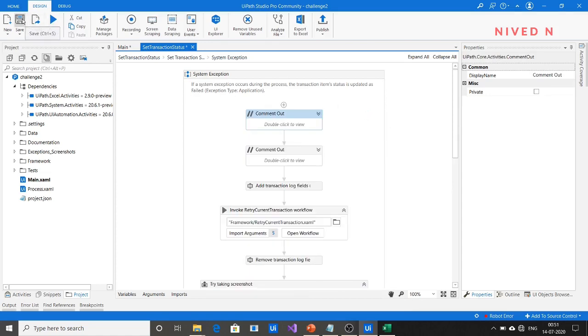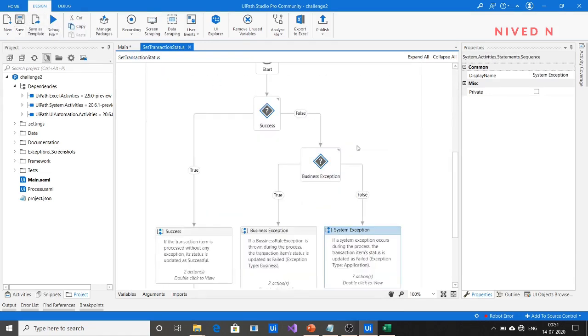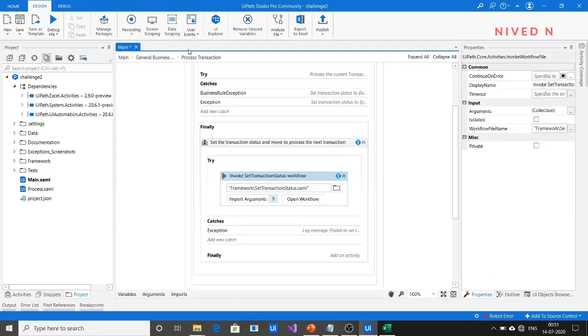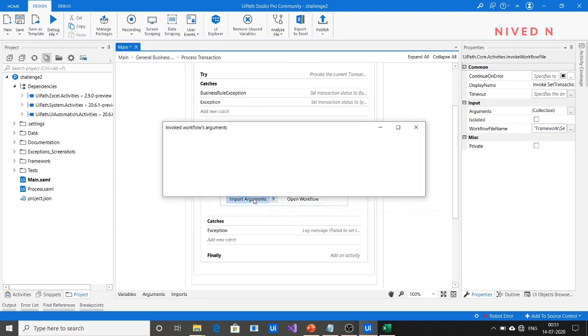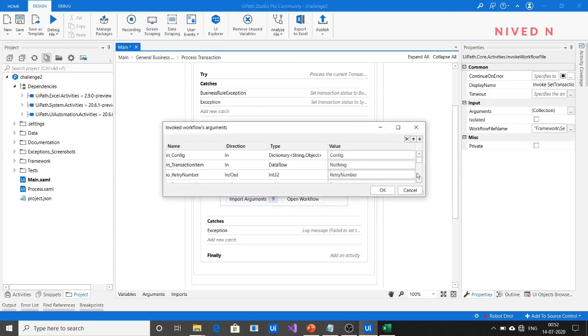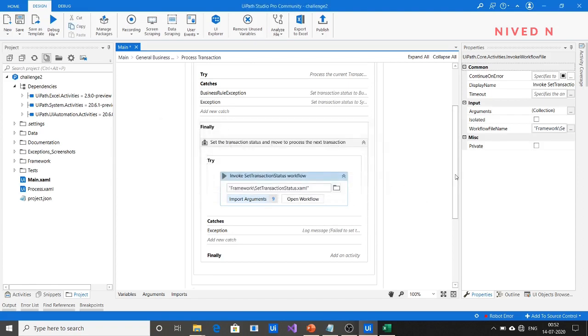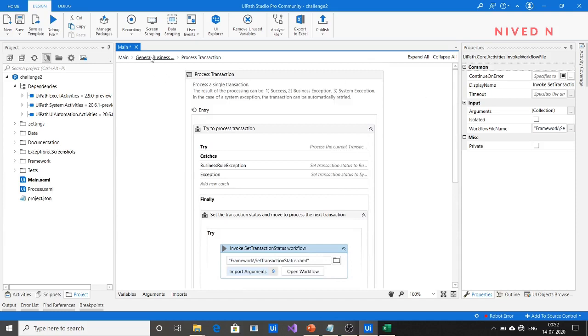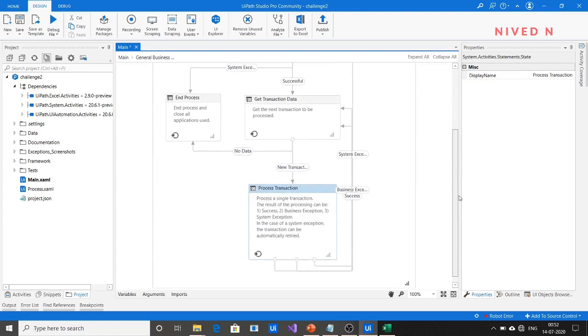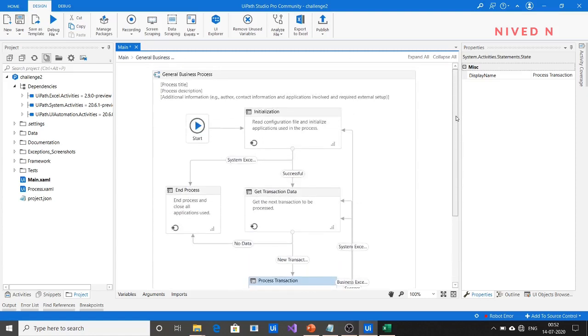Okay, so save it, and I think all validation errors have been removed successfully. Is there another validation error? Nothing. No validation error reason. I think all validation errors have been removed in the get transaction data and process transaction. So next step is we have to start to do the workflow.